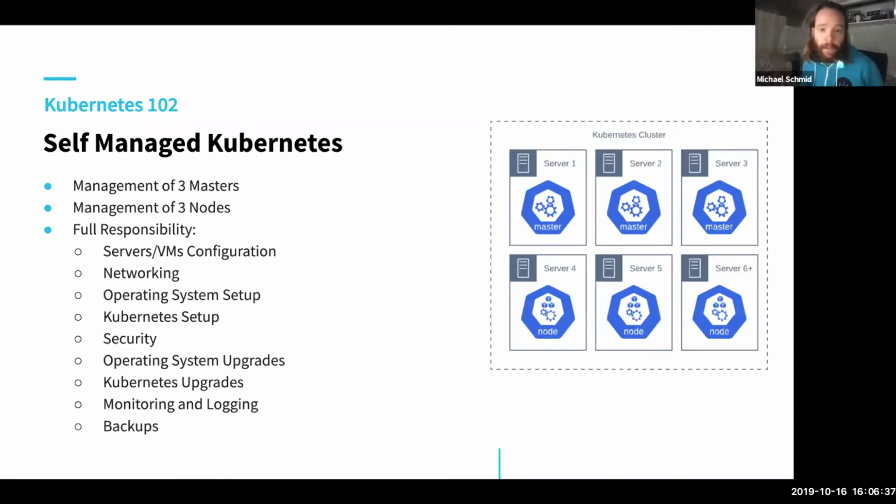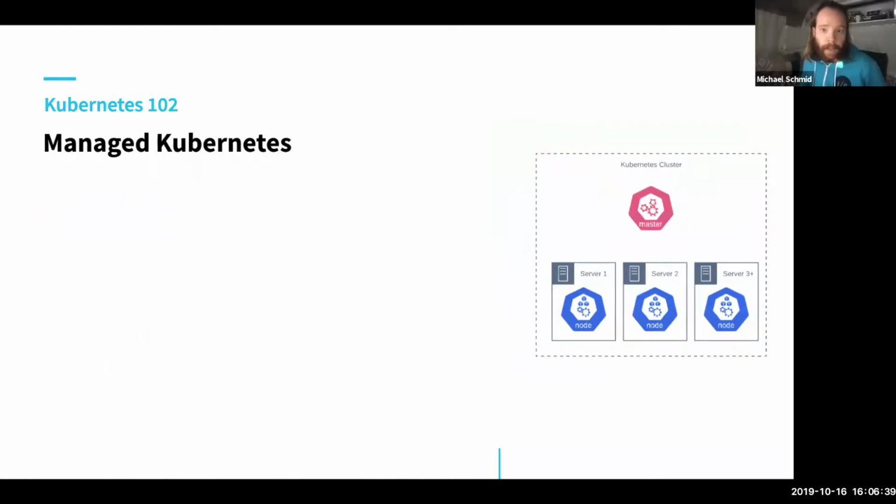On the other side, as you probably know, there is a lot of talk today about managed Kubernetes.